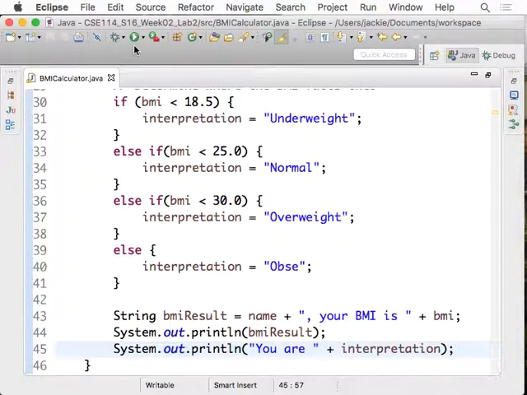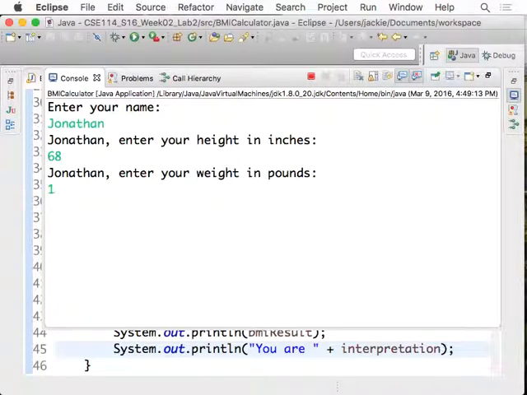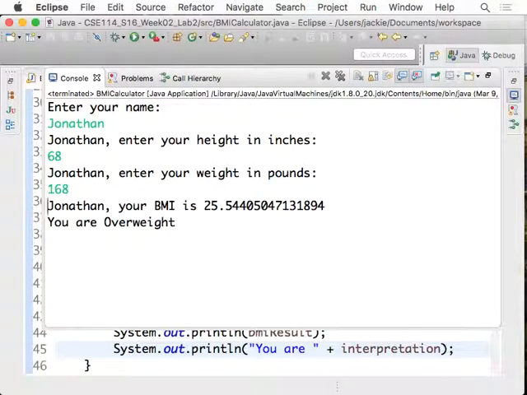Okay, let me just give it a try, make sure I'm right. Jonathan? Okay, I'll just try 68. 168. Yep. Okay, that works. Any questions?